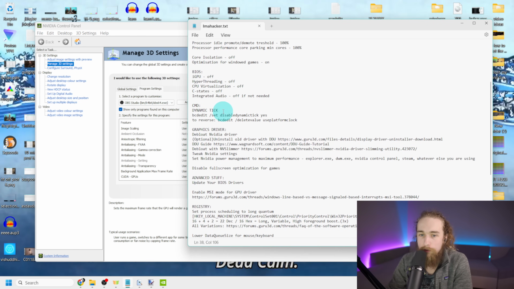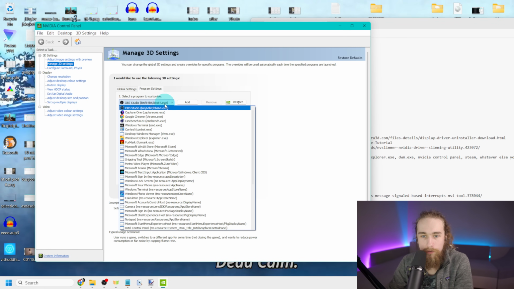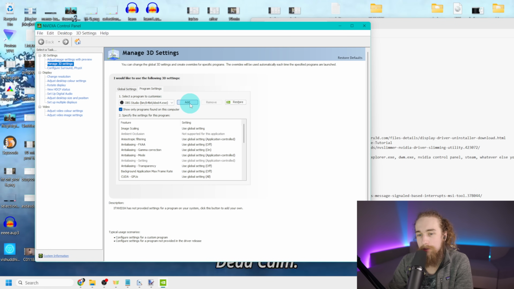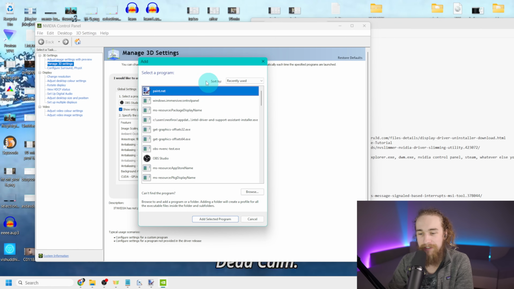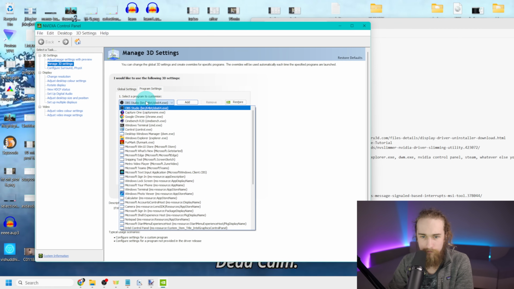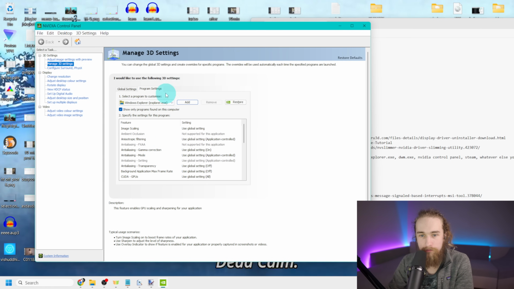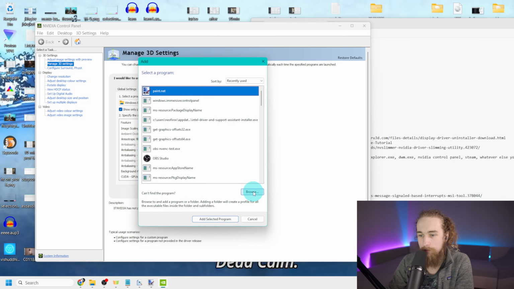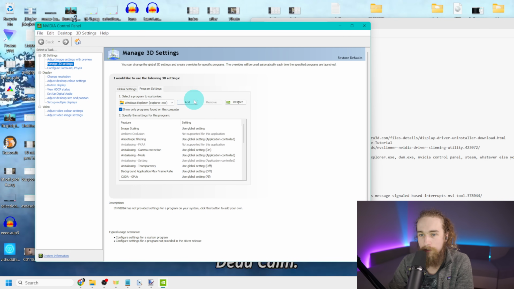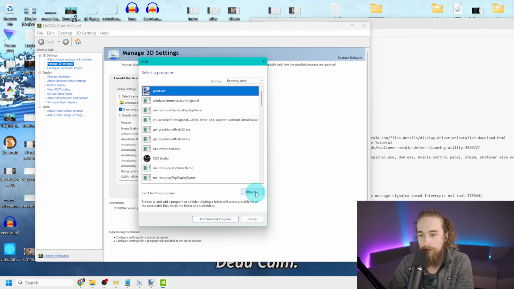One more thing which we want to tweak in here is setting the power management to maximum performance for apps which are running in the background always. So for example, we have the Explorer here. Actually, we don't have the Explorer. Let's add the Explorer. So as you can see, I have Explorer right here. You will not see it if you have not messed with this before. So click on add right here. You can go to browse.